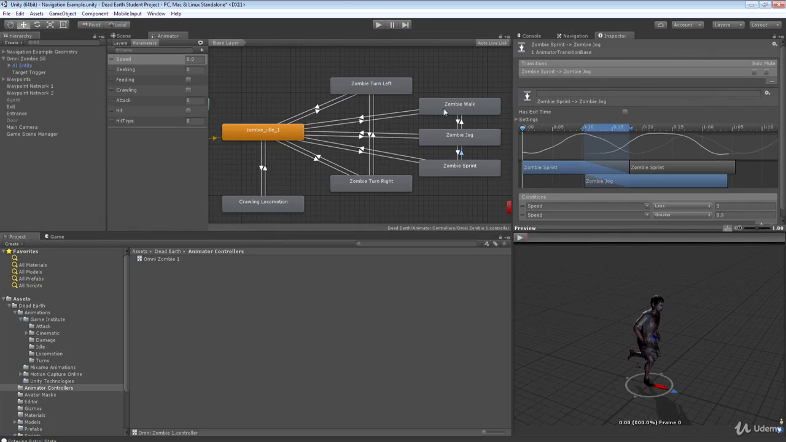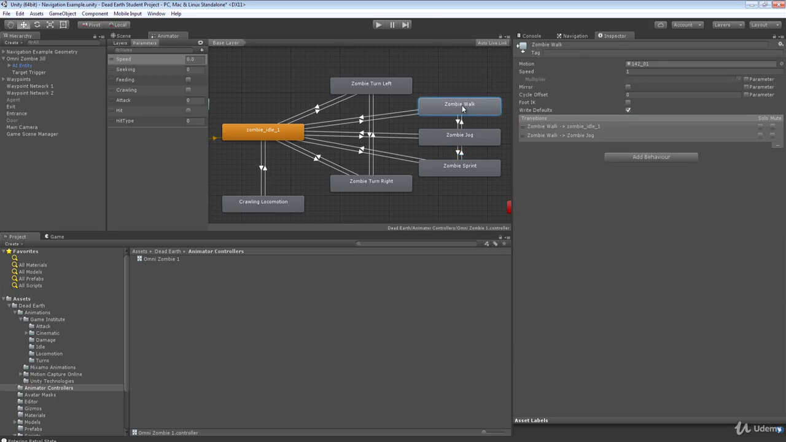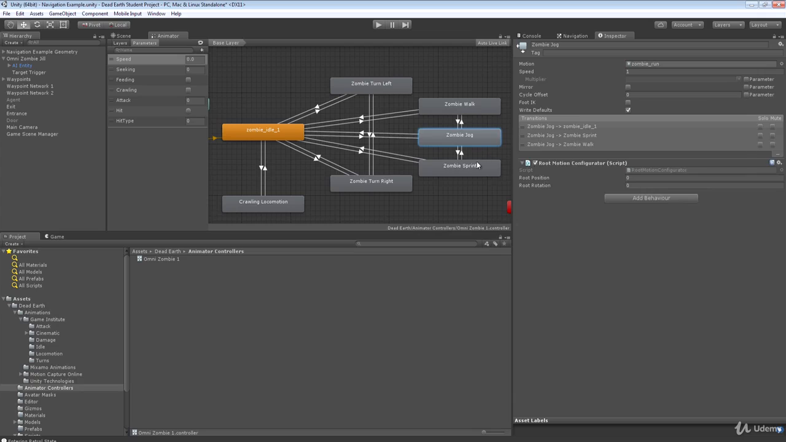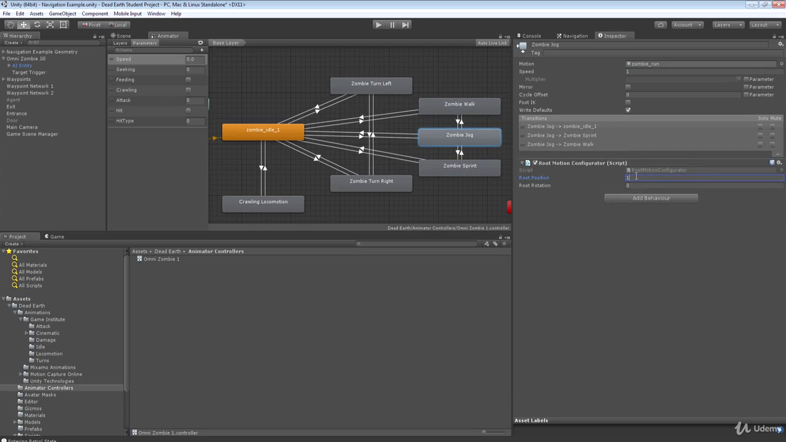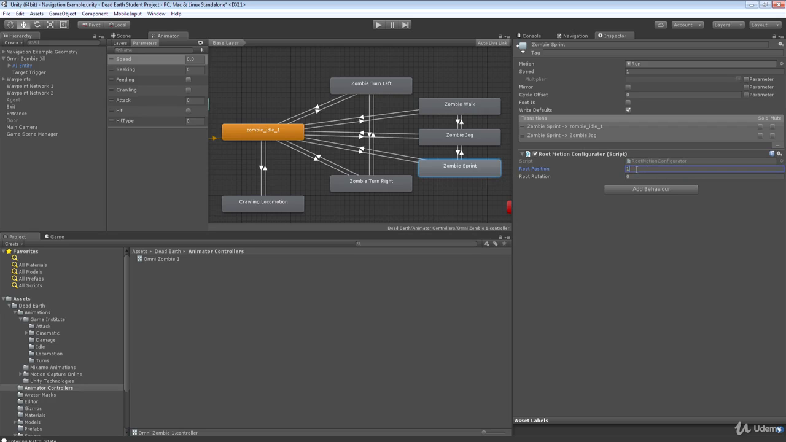And that's because we haven't added the state machine behaviors to these states that allow us to turn on and off route motion. So remember, when we're in our locomotion state, we want to use route position, but we don't want to use route rotation. And I think that's what was happening there. So we're going to add some behaviors to each of these. So it's the route motion configurator, which we'll add to each one of these states. And for each one of these states, we just say we want to use route position, but not use route rotation. See how flexible this system is? Great, isn't it? Okay, that should work now.